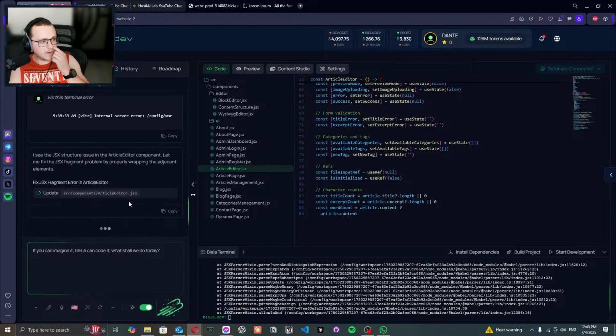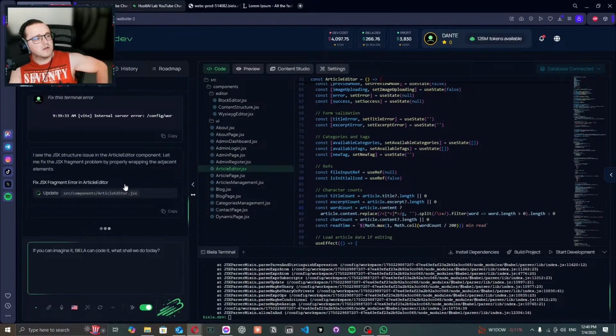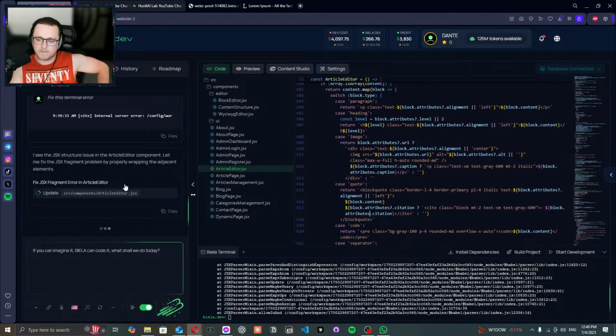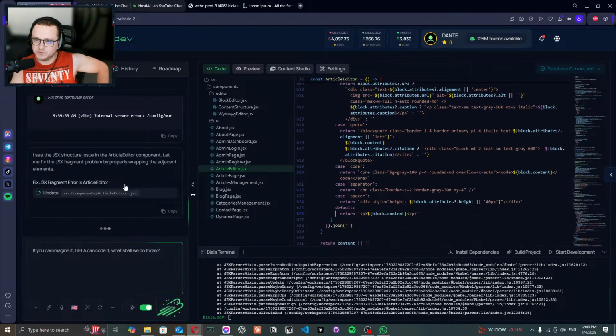Did you finish? Oh no, okay. I thought it finished. I see the JSX structure issue in the article component. Let me fix the JSX fragment problem by properly wrapping the adjacent elements. Okay. You do that. You do you.